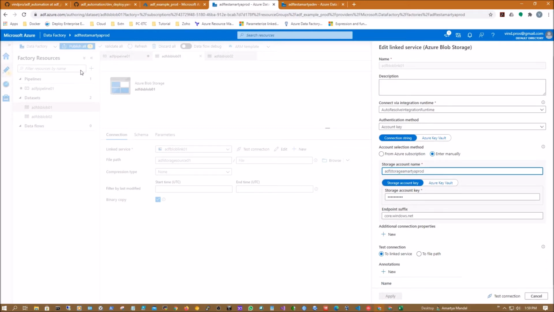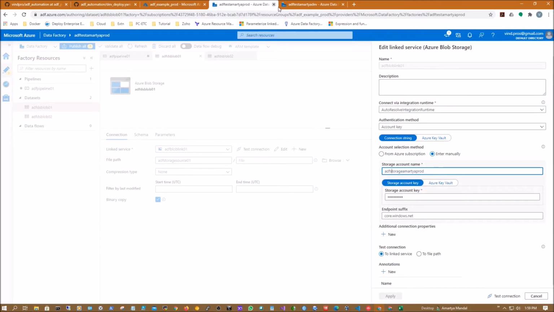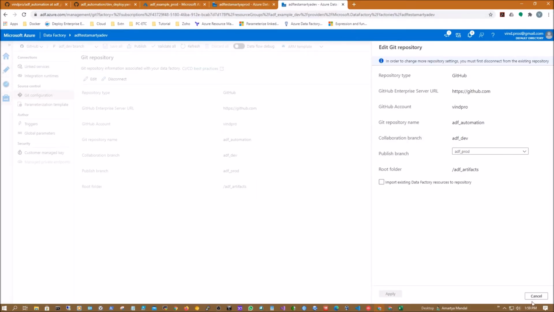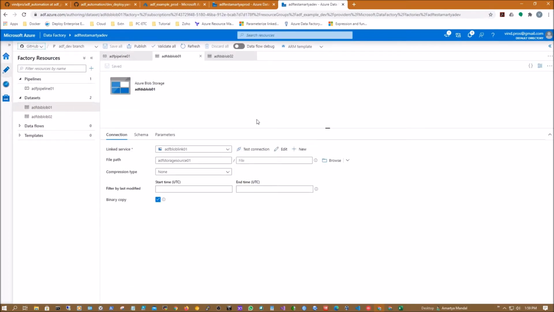If you go to this resource itself, this is the prod. Let me go to the dev environment. So this particular data set is actually connected to blob storage, right? Now, that blob storage itself is a relatively static resource or asset which the pipeline does not provision.